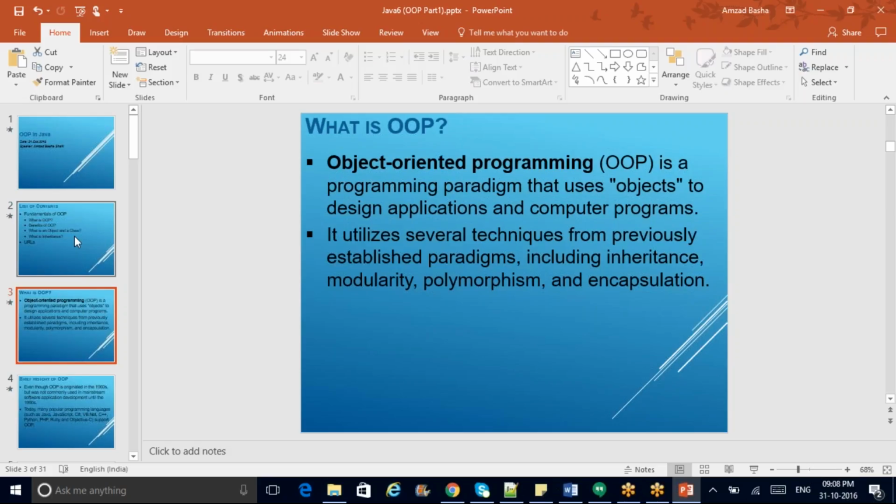We'll try to design applications of our own, and we'll see how the objects will get created and how all those objects are going to communicate with each other and how those objects are going to perform the basic features which are listed as part of object-oriented features such as inheritance, modularity, polymorphism, encapsulation. How can we implement all these features, that we'll try to understand. Right?